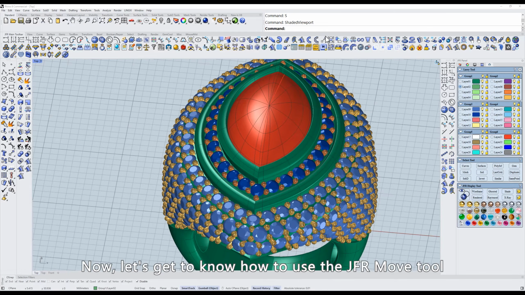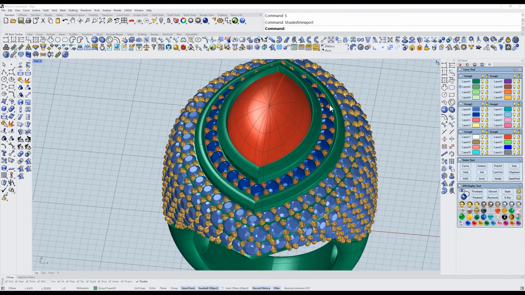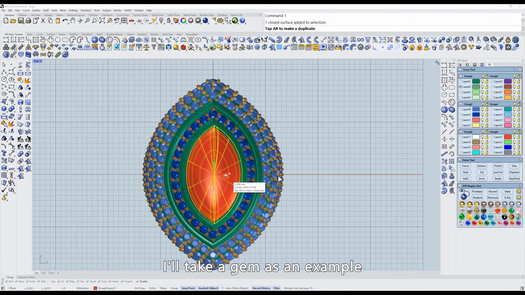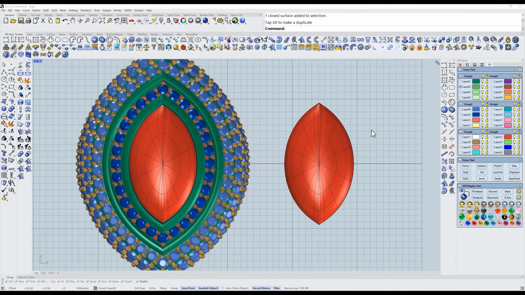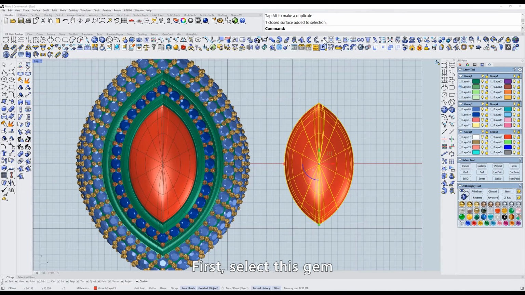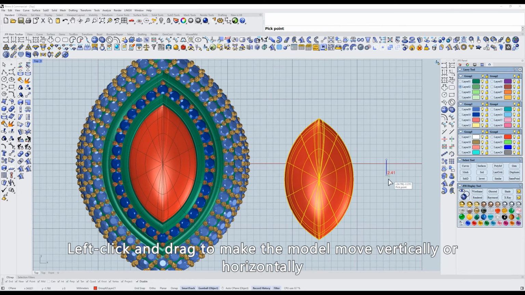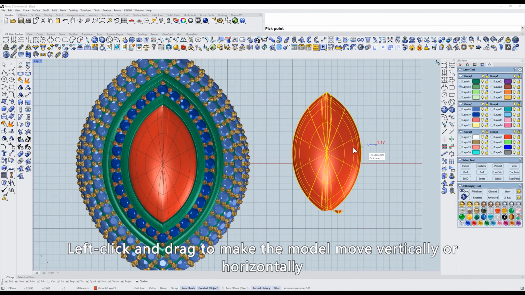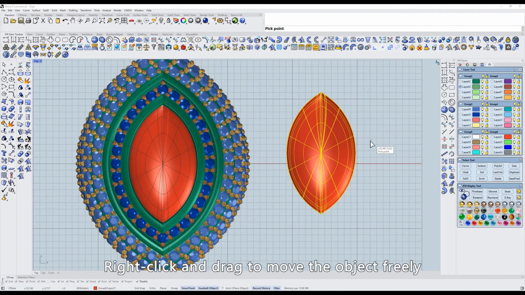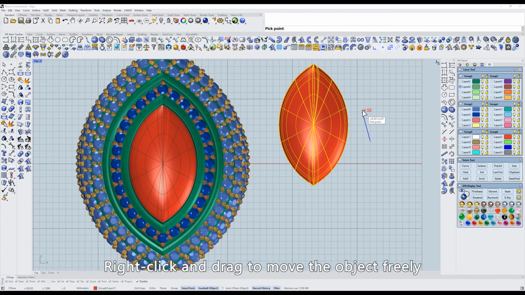Now, let's get to know how to use the JFR Move tool. I'll take a gem as an example. First, select this gem. Then click on the icon. Left-click and drag to make the model move vertically or horizontally. Right-click and drag to move the object freely.